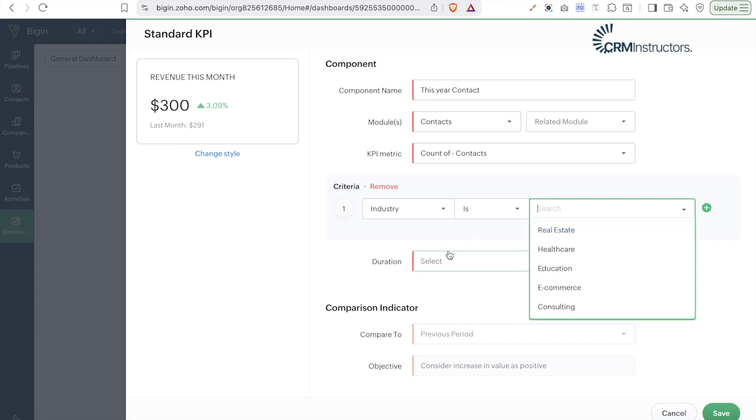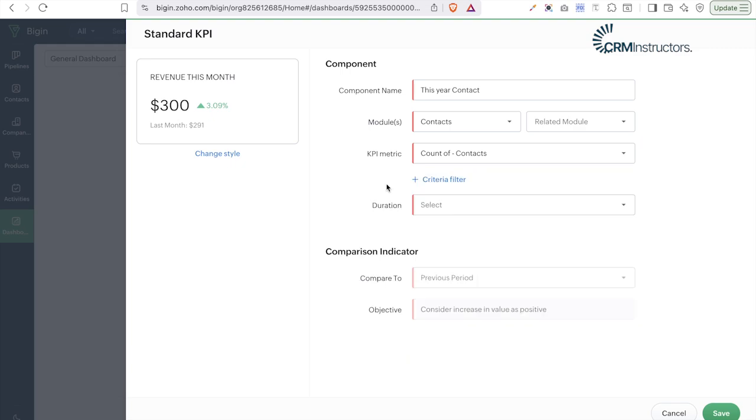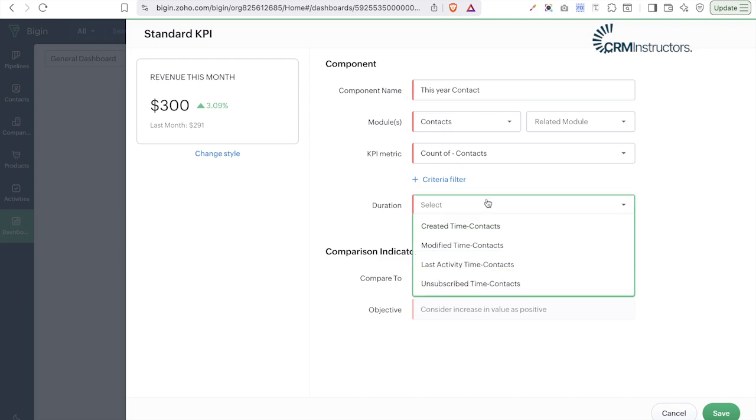But since we want to check for the total number of contacts that came in this year, we are not going to be adding any criteria, and we are going to remove this. Then the next thing is the duration, where we can check the particular duration we are creating this report for. So we can say we want to check for the contacts that were created this year, or if the contact was modified this year, or modified this week, or unsubscribed this year. Just choose whatever you think is going to work for the particular report you are creating.